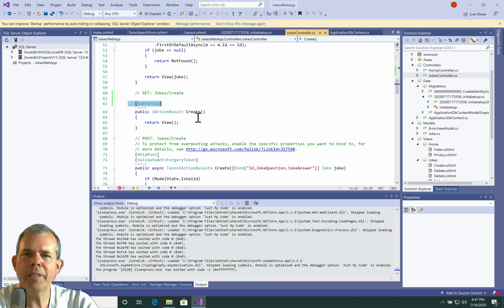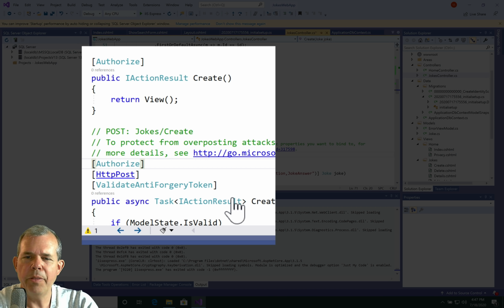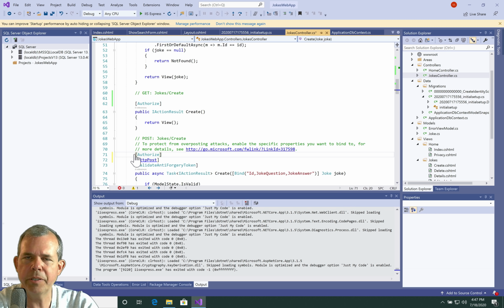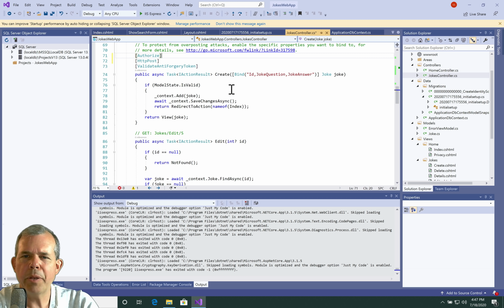Now, the form itself has security, but the process post is following it. So we need to also put authorization here because this is going to actually put the data in the database. This is actually more important for the security than the entry form. So this method here, create, is going to be called whenever there's a new joke to be entered.